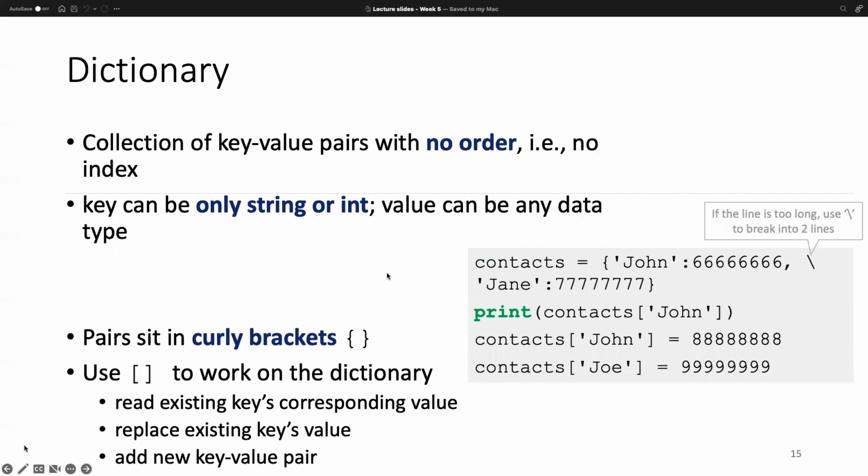So let's look at the dictionary. In a dictionary, there's no ordering, right? So the way we access the entries would be to use the keys. This is called the key, this is called the value. And then again, we use square brackets to put in the keys. This will return the value of John, right?